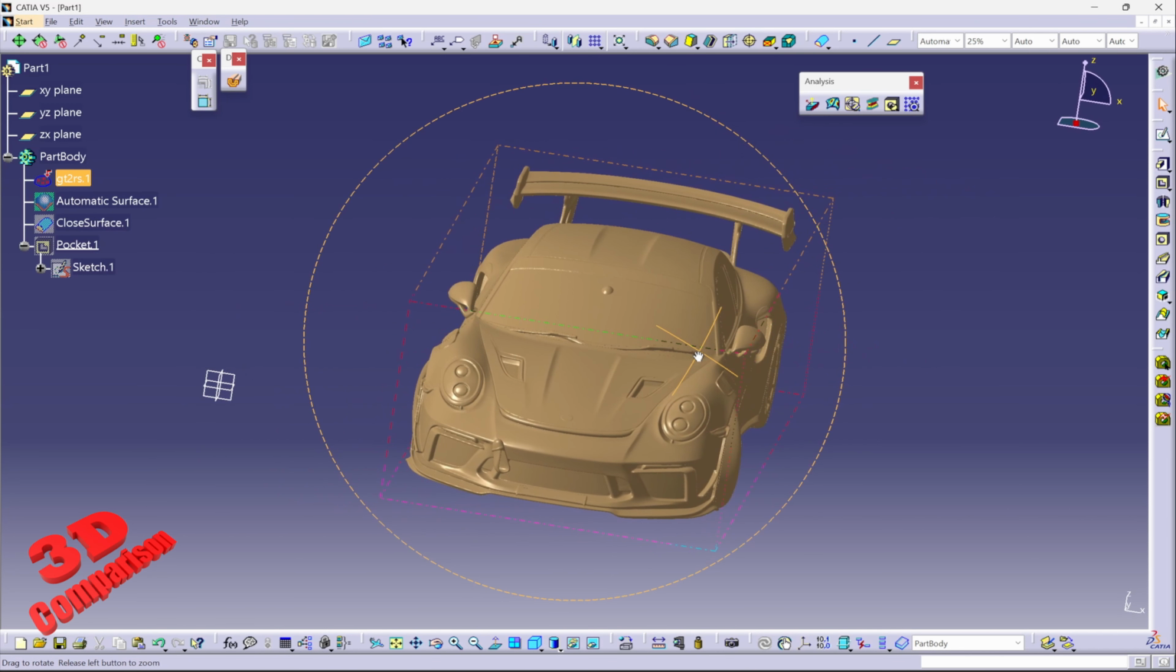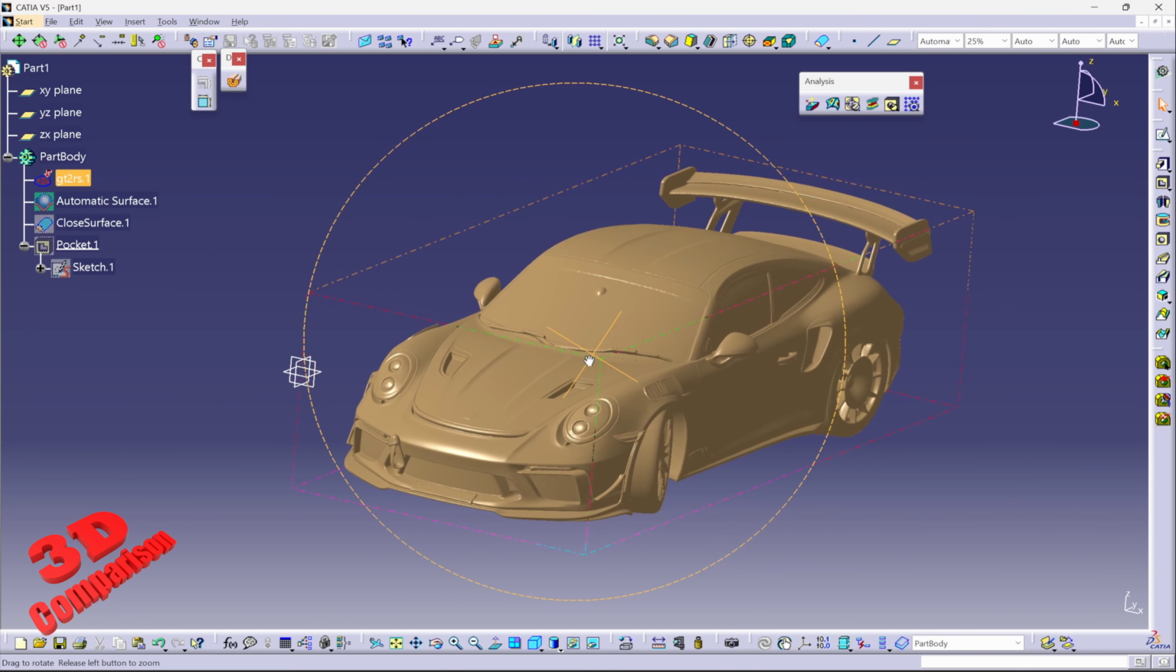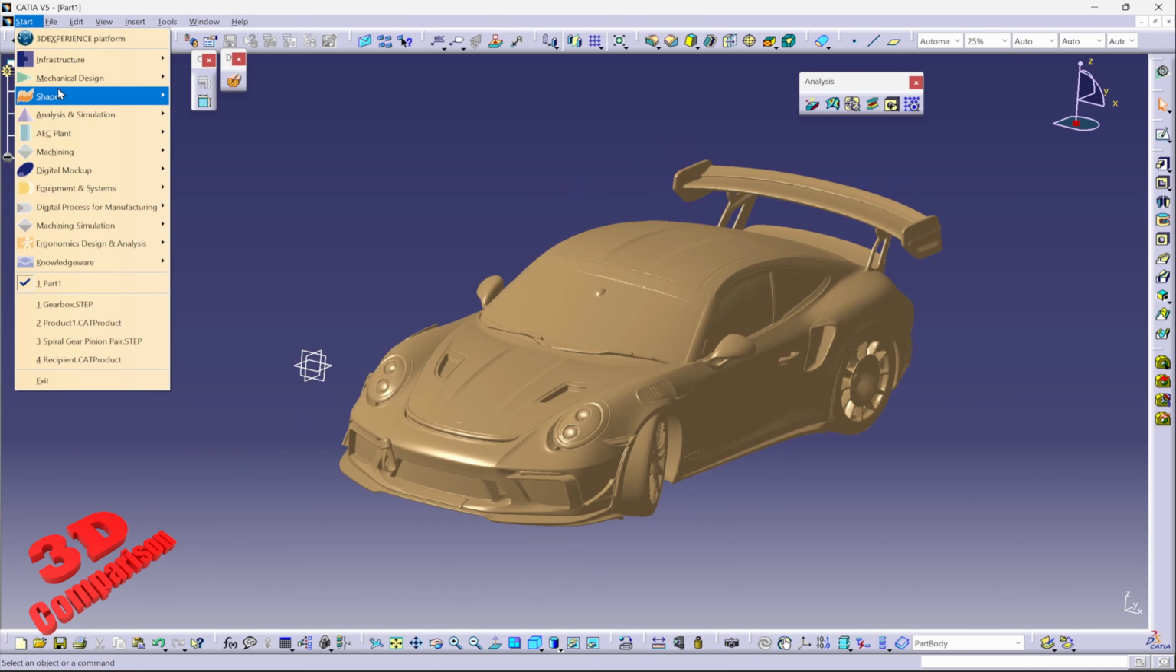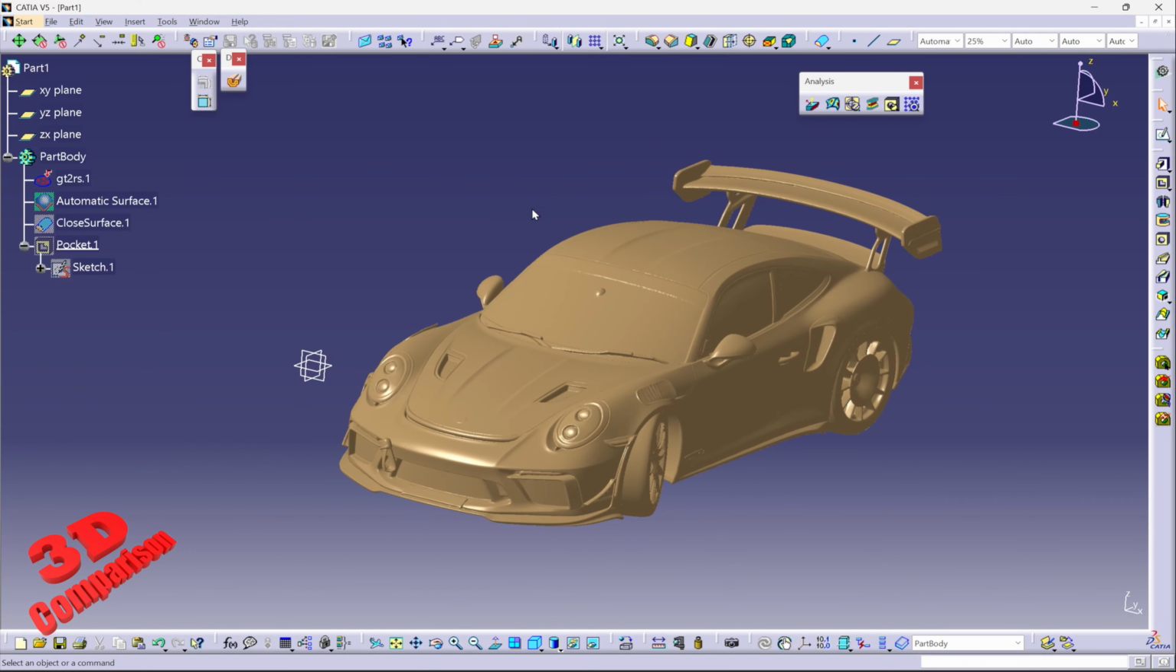So this workflow will be a lot better than the traditional one, which would require, let's say, freestyle. You're going to add some images, you're going to start tracing some profiles, and you're going to fill those with various surfaces.